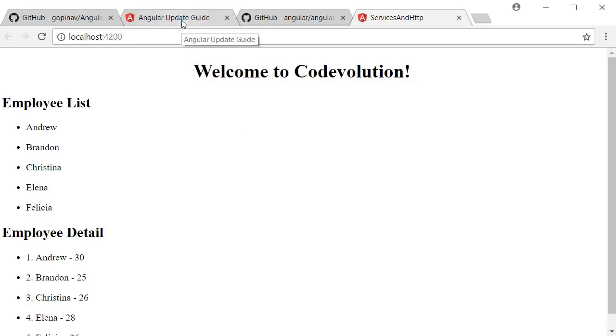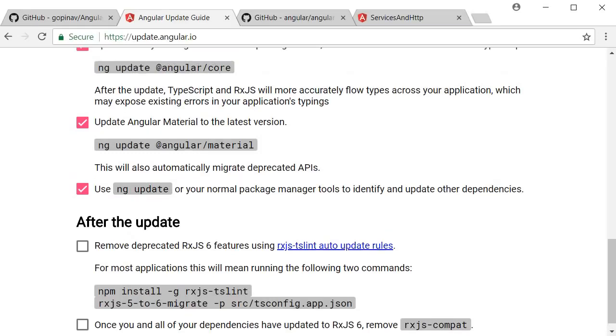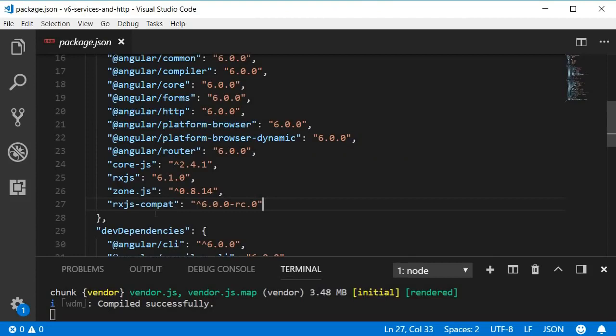But if I go back to the update guide, you can see that we have a few steps to complete after the update. Why should we do this? Our application is working as expected. Now here's the thing. When we run the command ng update @angular/core, what it does is it also adds a package rxjs-compat to our application. And this is a compatible version of RxJS for Angular 6. So our application right now is using this package instead of the latest RxJS package.